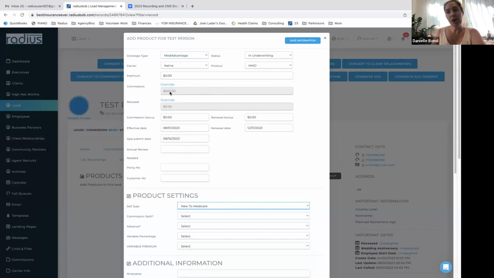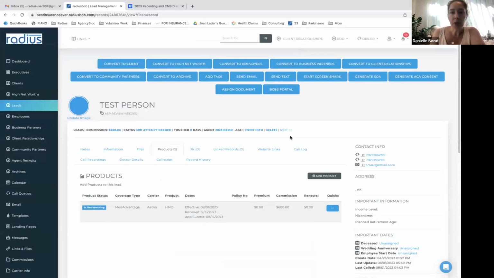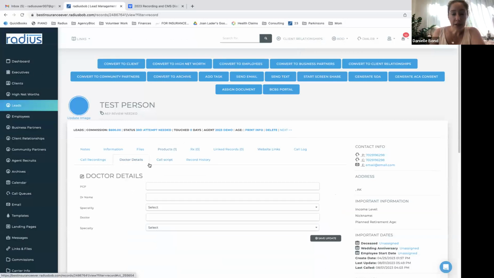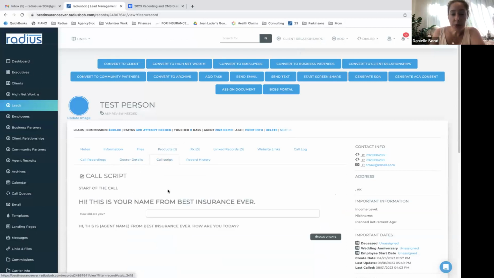Again, that's another topic of the commission, but I just want to show you how that was set up. So that way you had your cell type of new to Medicare and that impacted the commission just now. So here we see that it's a $600 commission there. And then I save that. I also have the doctor details and then the call script that we were creating. So that's the custom tabs that we went over.